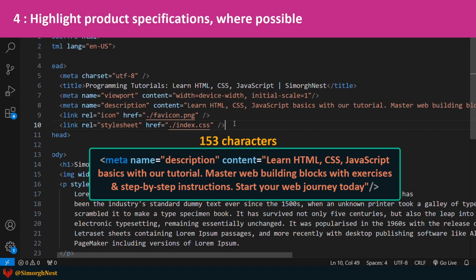If you're selling a tech product in your store, it's a good idea to highlight the technical specifications. This could include information like the manufacturer and price. In our meta description, we have included specifications to showcase the tutorial's exercises and step-by-step instructions.